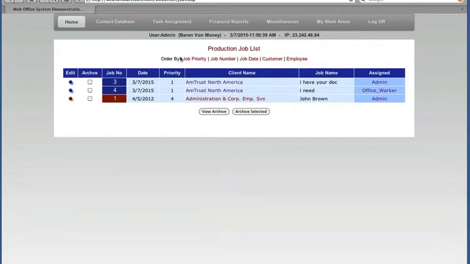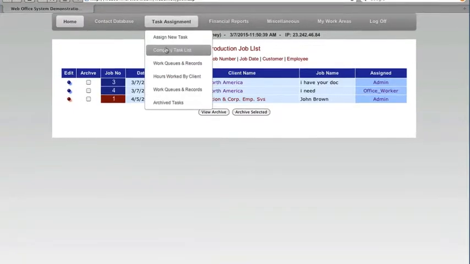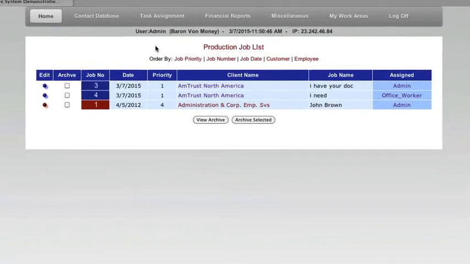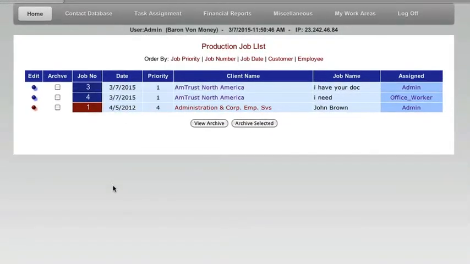So looking at this now from an overview, you have a company task list. This is all the jobs in the company. So these in blue, these are current active tasks. These in red, these are tasks that are complete.